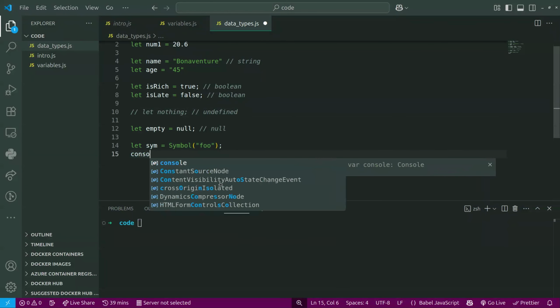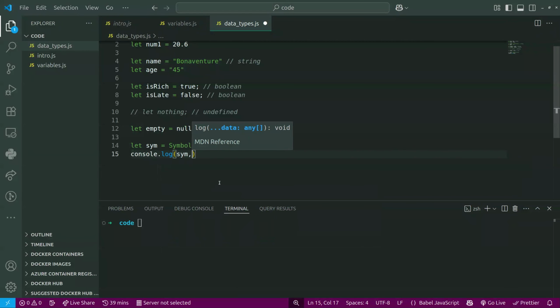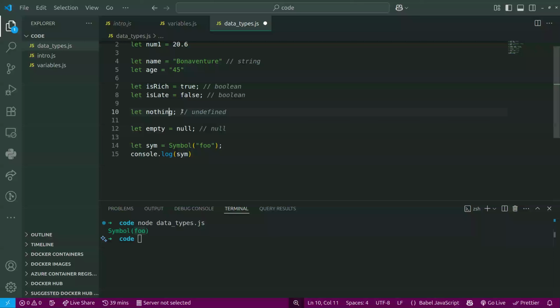And I'm going to console.log the sym like that. And if we run our code, node datatypes.js, you see it prints out the symbol that we gave it. Symbol here is foo. So this is what we refer to as, this is a data type that is known as symbol.